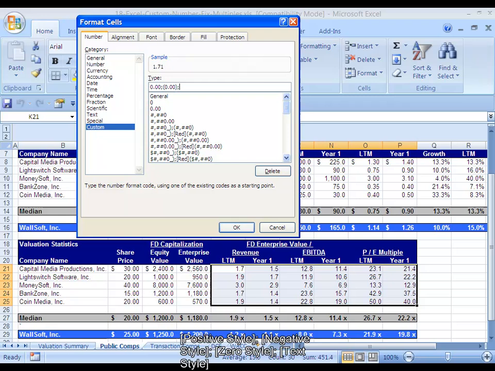And then the third part is what happens when we have a 0 for our number. So maybe in that case, we'll just have a dash symbol or something of that nature. And then the fourth part is what happens when we have text. So if that were the case here, it wouldn't really make any sense, but just for comparison purposes, we might say text or something like that.